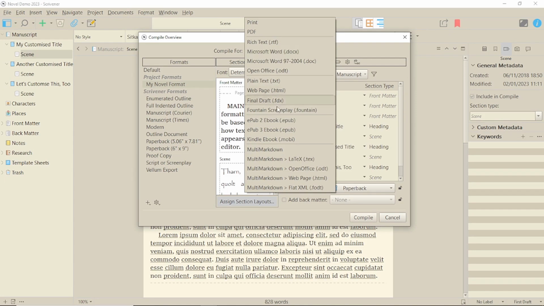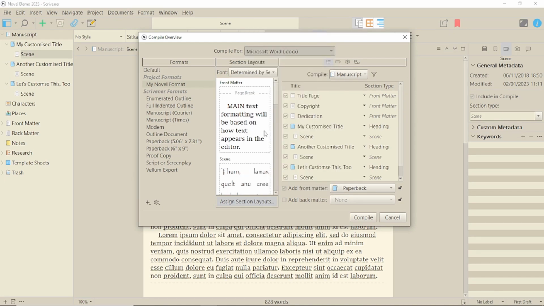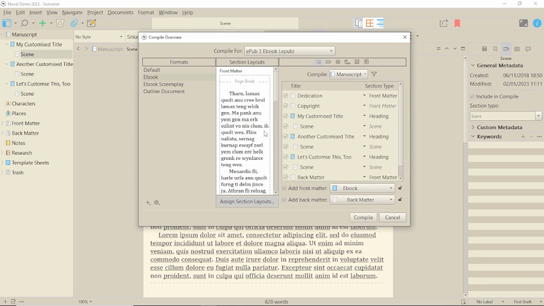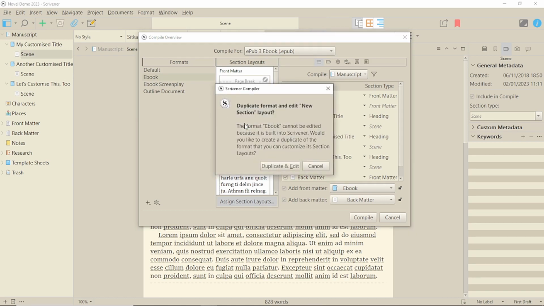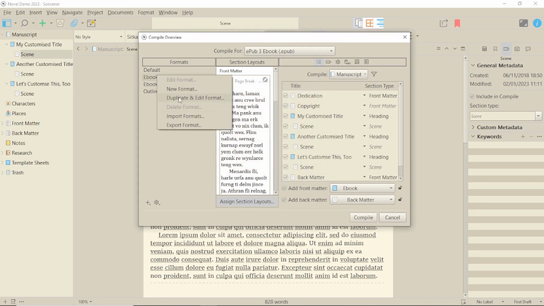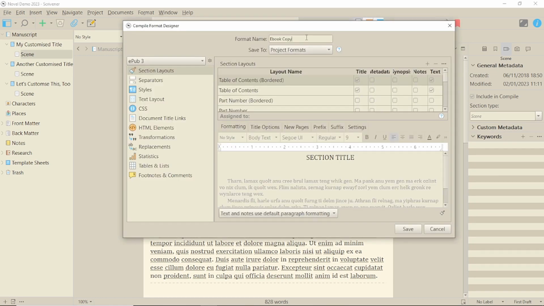So in Compile, select the eBook format you want and click onto the eBook format in the list. You can, in the section layout panel, double-click on the actual layout you want to change, or you can right-click on the format. Either way, you're prompted to duplicate and edit format. This opens up a new screen where you can define your new format.